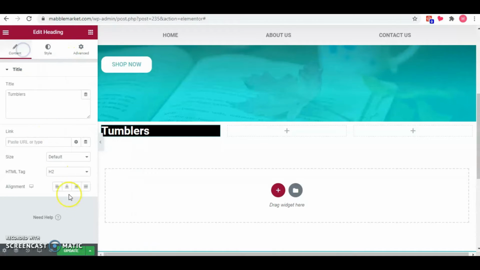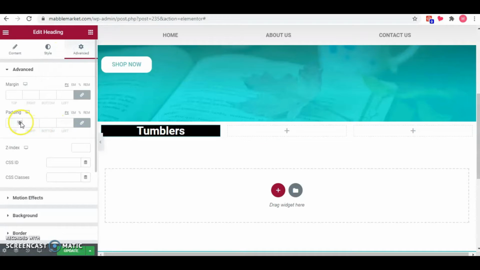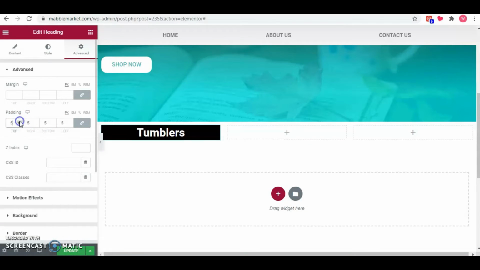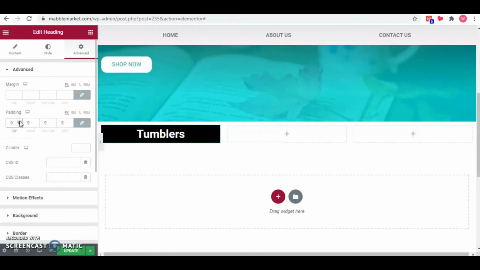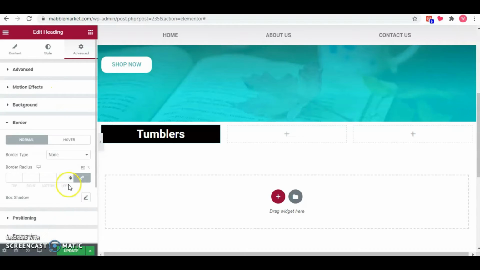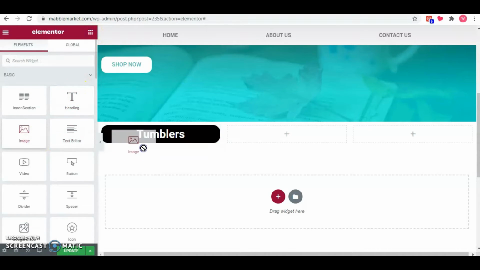I don't like how the text is so close to the edge, so remember, we can change this by adjusting the padding in the Advanced Settings tab. When you are happy with the heading, I like to add an image of the product category below it.